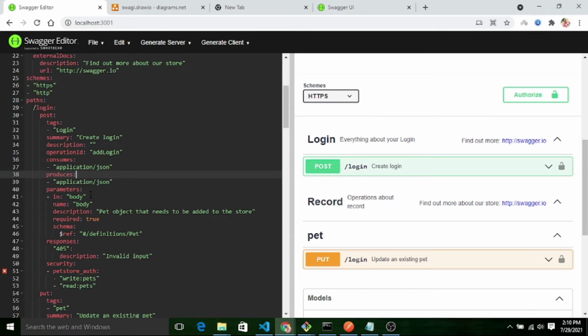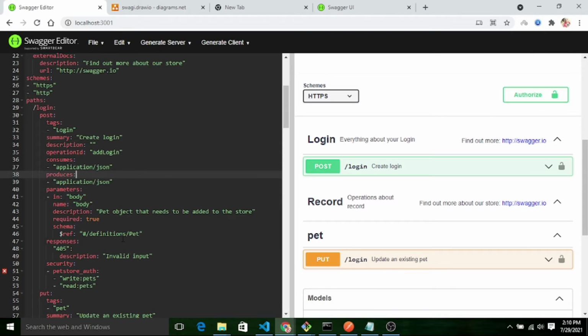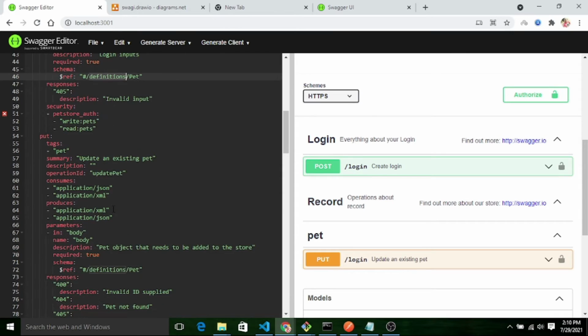Now next is your parameter. So what parameter do we need to pass? Okay, so if you go to this Postman, I am passing name and password. So we have to create one schema, and just append that schema to our parameter part. In body, so inside body we are passing name is body, description let's say login input. Okay, required to schema we have to define under definition. So how will I find the definition?